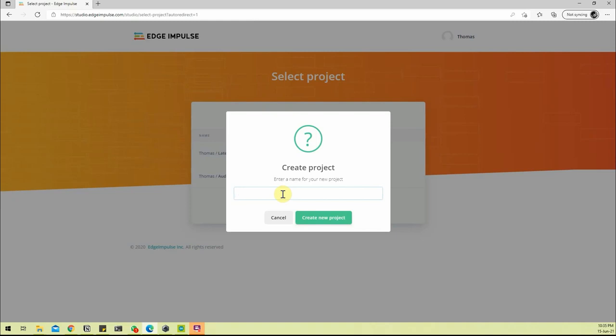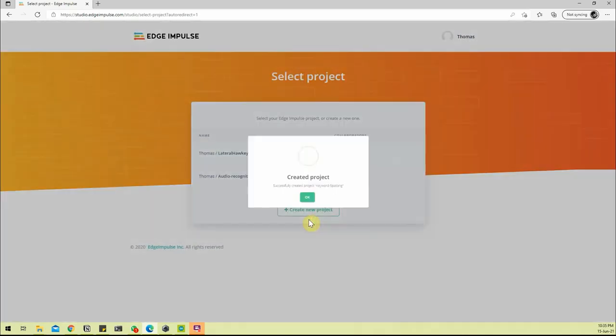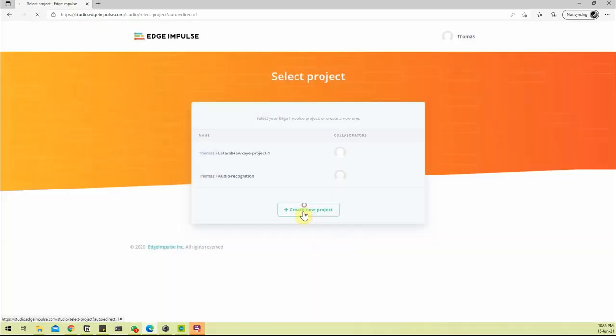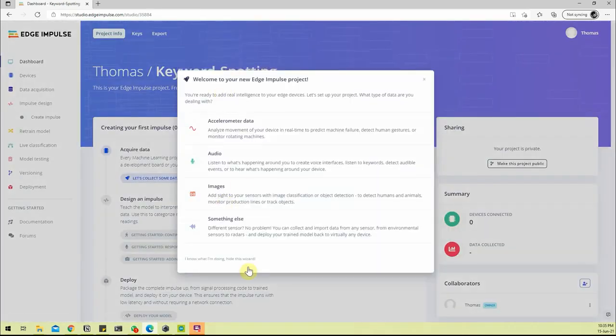Enter your project name. I'm going to enter keyword spotting, and click on Create New Project. Click on OK. And here we get a getting started window on what project we are exactly doing. Since this project is about detecting a keyword, I'm going to click on audio.